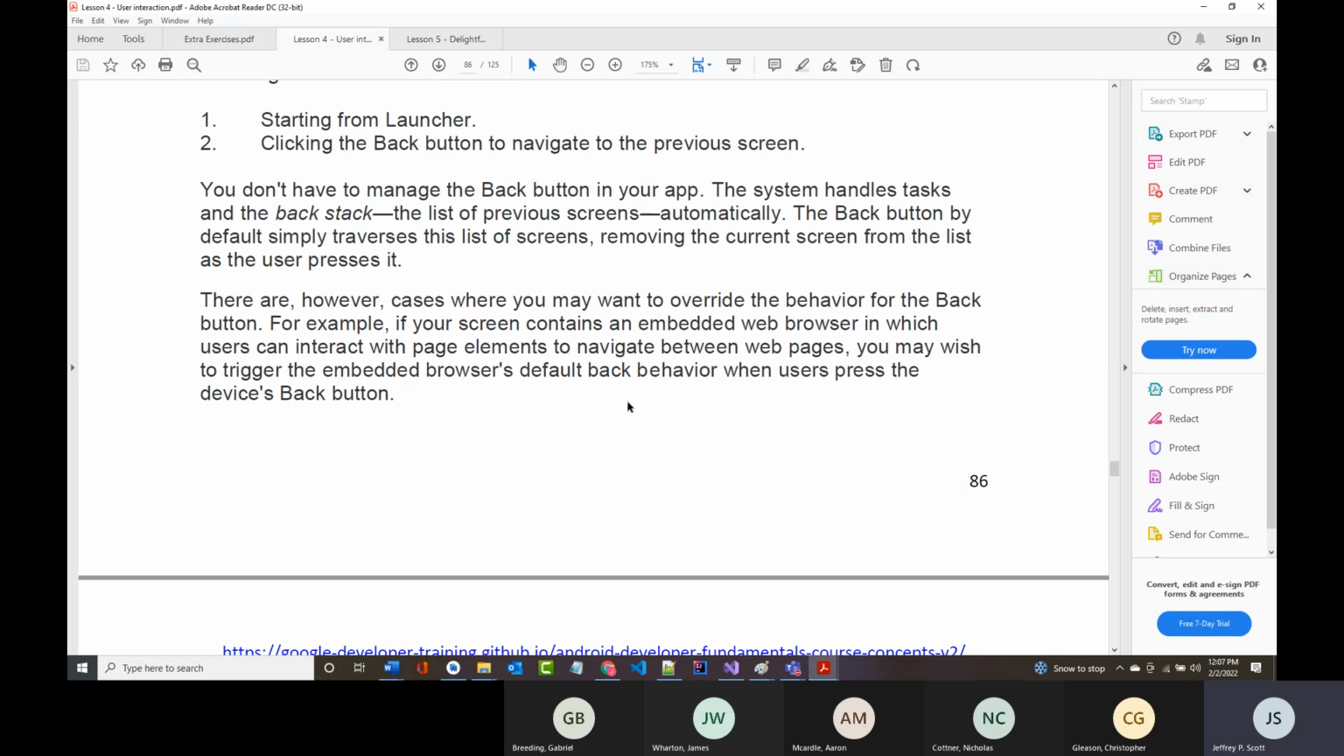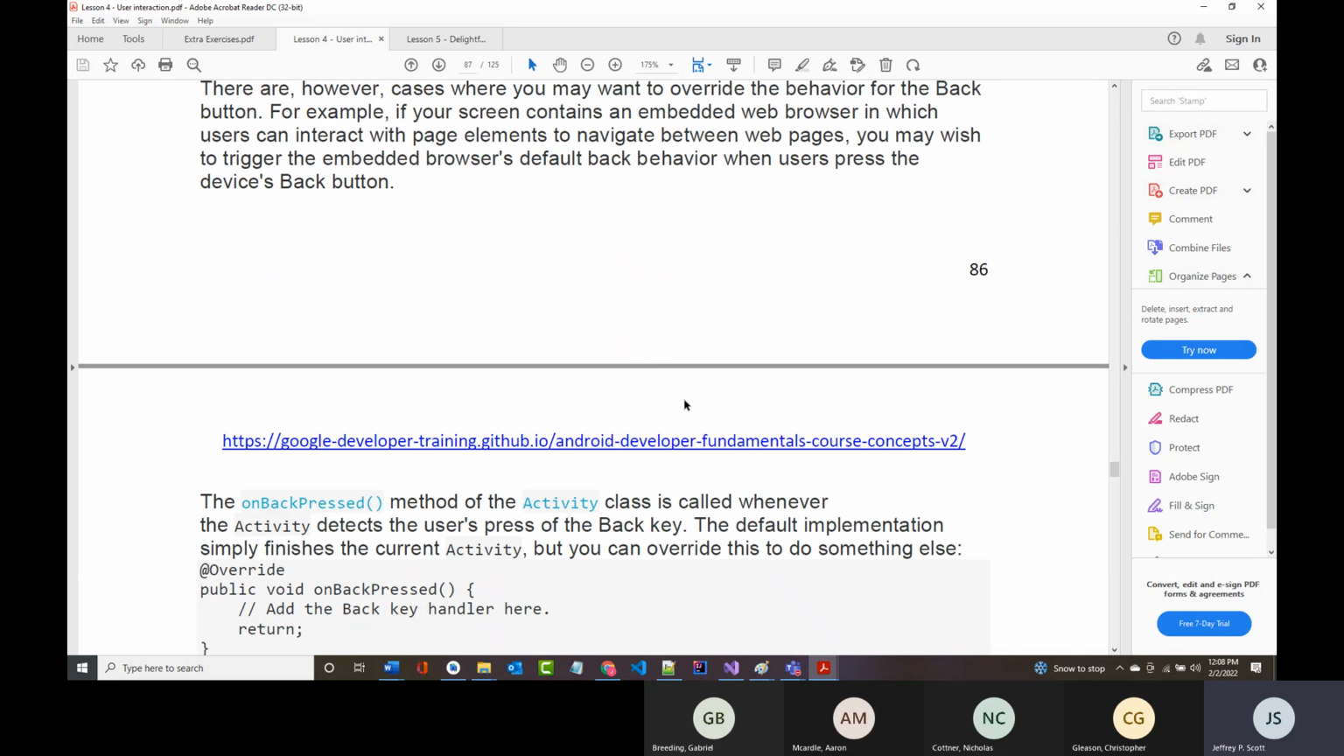As it says, the back button by default simply traverses this list of screens. The back stack is basically a listing. It's kind of like a regular program stack that's got a listing of what method called what method, or what function called what function. And it's a last in, first out type of structure. So the last one that was actually called, or in this case, the last one shown, will be the first one that's shown when you go back.